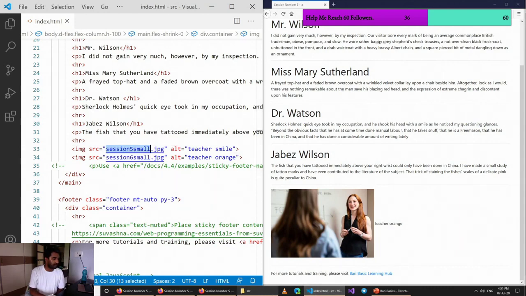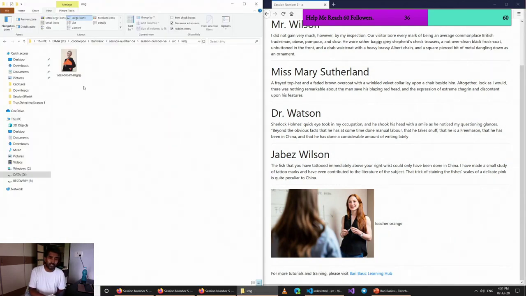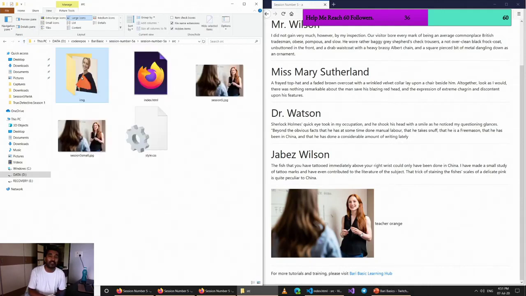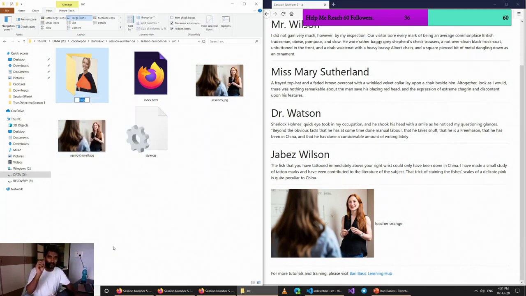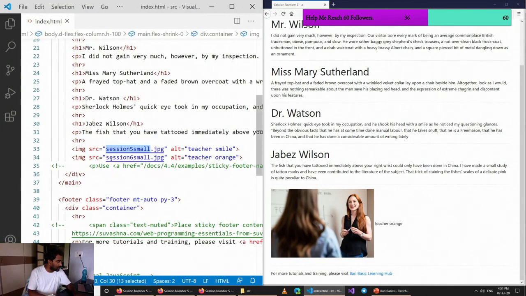But this girl's image, this teacher's image, the orange teacher image, is inside this folder called img. So we have to write the path correctly. So that is what we are going to do here. So what I'll do here is right click, rename. As I told you, always copy paste, never type anything. So I'll copy this, I'll go to my code. This is how you write the path.